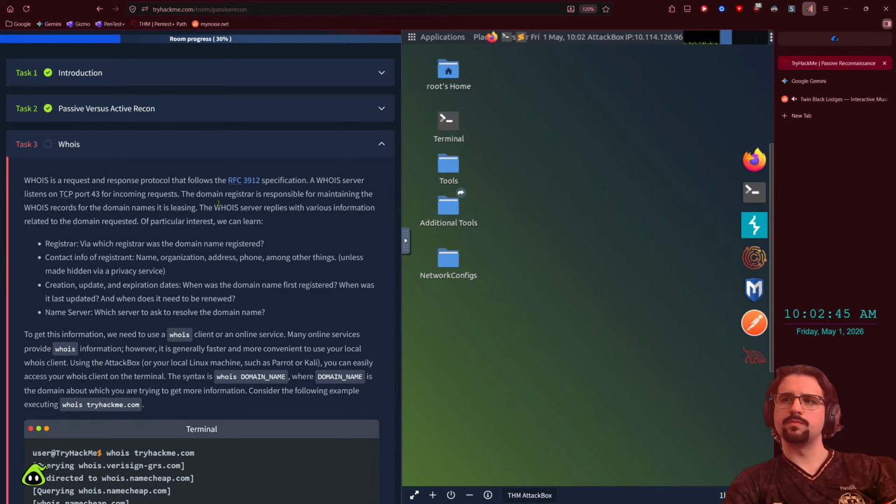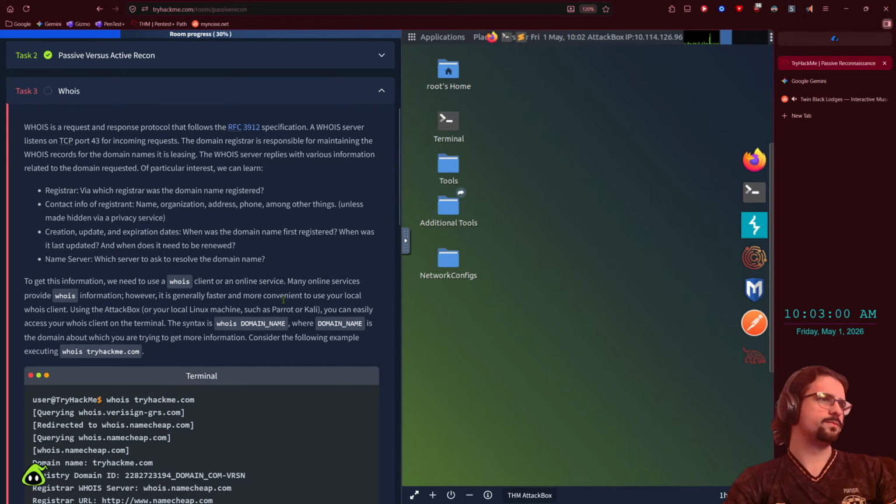The WHOIS server replies with various information related to the domain requested. Of particular interest, we can learn: 1. Registrar: via which registrar was the domain name registered. 2. Contact info of registrant: name, organization, address, phone, among other things, unless made hidden via a privacy service. 3. Creation, update, and expiration dates.